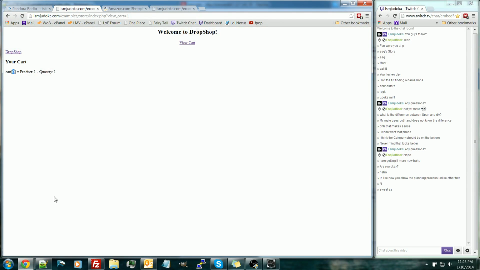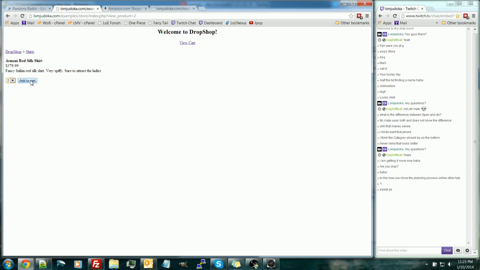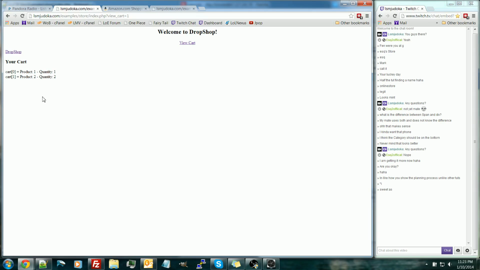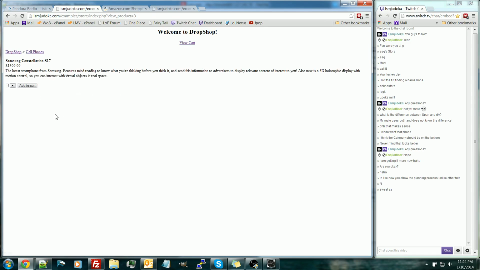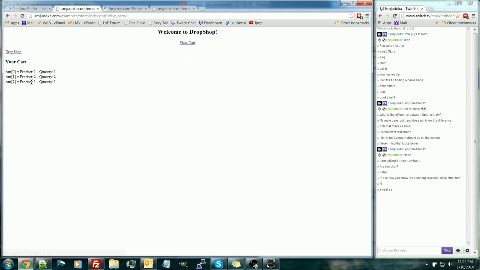We have it here. We're going to go ahead and add another product to our cart. We're going to add the silk shirt. Let's add 2 of them. So we'll add 2 silk shirts and view our cart. So you see we have product 2 and quantity 2. These variables aren't always going to match. We'll go ahead and add 1 of these. So this is our cell phone, and we have a quantity of 1. Okay? So we can now add things to our cart.